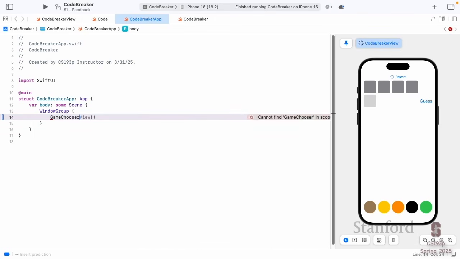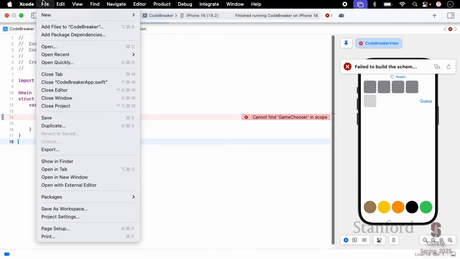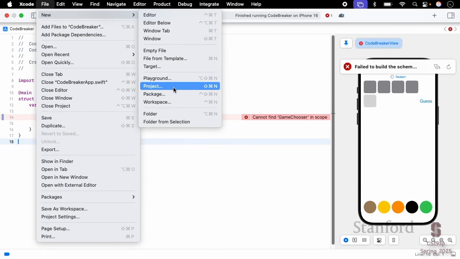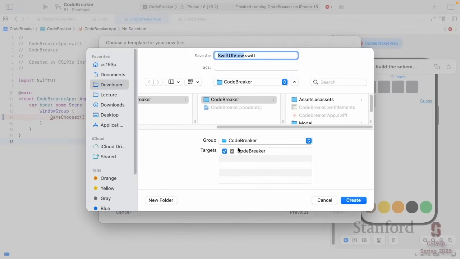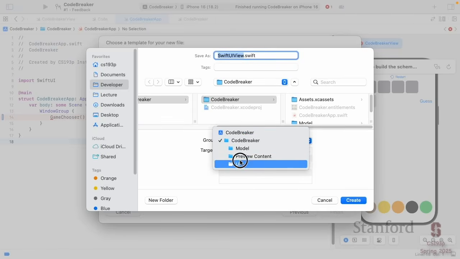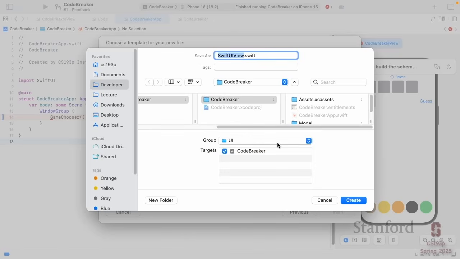And this is how you control what your app shows when it first launches. But of course, we need to write this little GameChooser view here. So let's do that. Let's go File, New. We're going to make a new from template, because it's a view, and pick SwiftUI view down here. Next. And we want to make sure we put it in our UI place, because it is UI. So I'll put it in there.